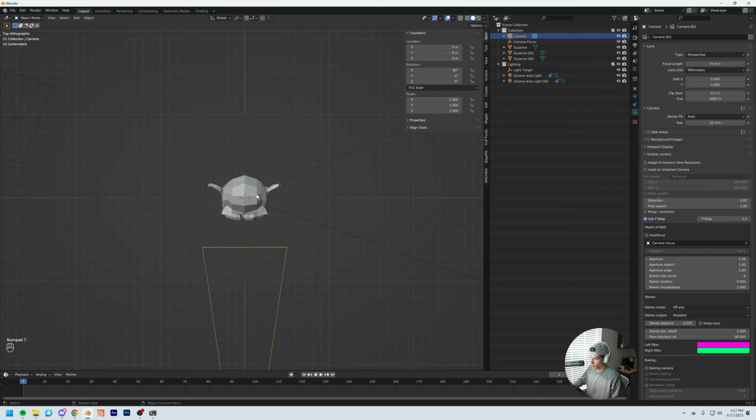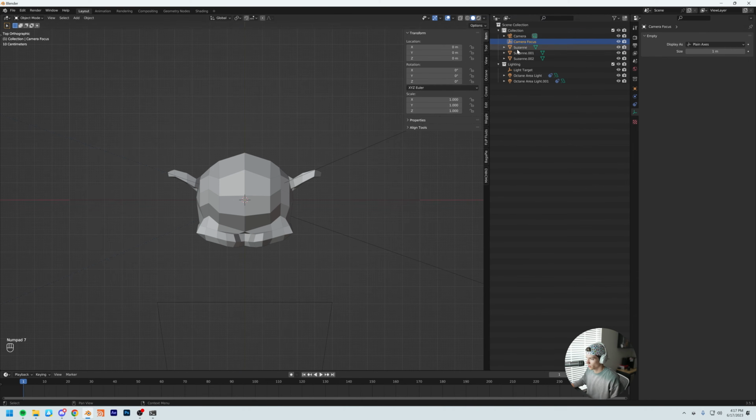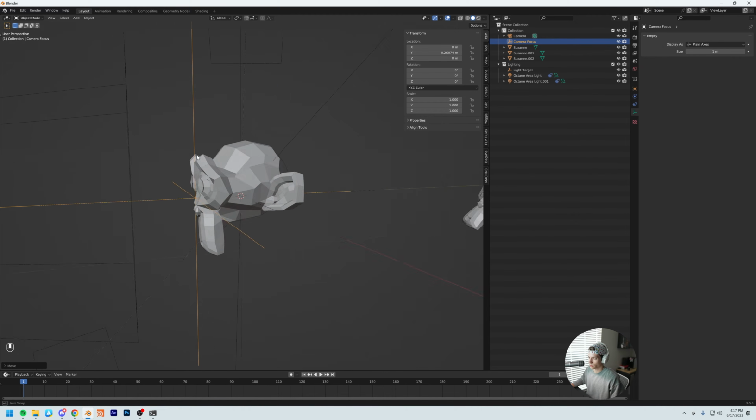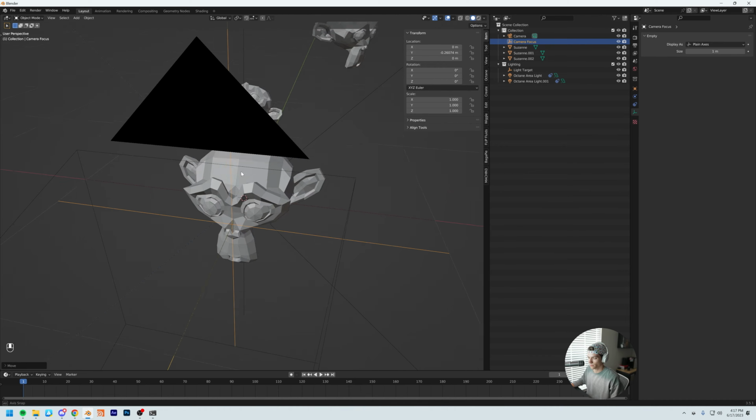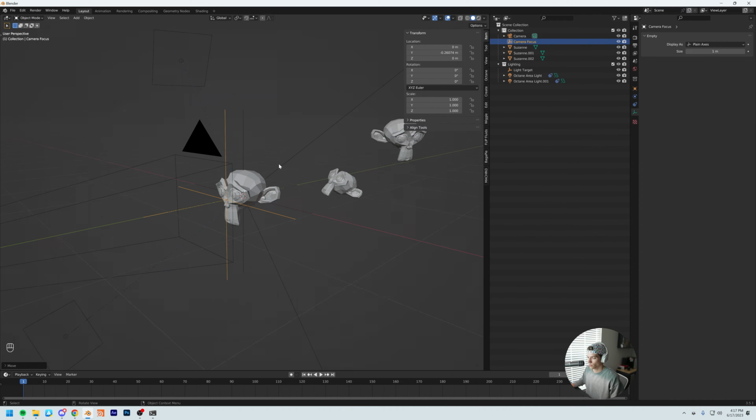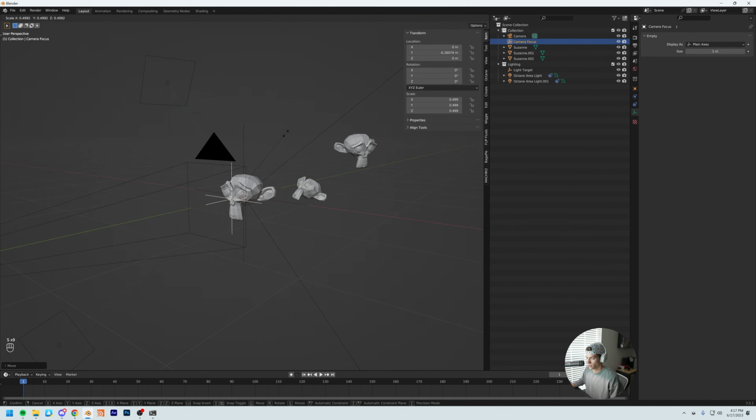I'm going to hit 7 on my keyboard to come to the top view, and I'm going to take my camera focus and move it forward to the front of our subject. This is obviously going to change scene to scene. Like we did with our light target as well, I'm going to scale down this empty so that it just doesn't take up nearly as much space in the scene.